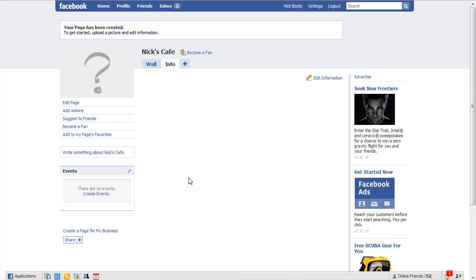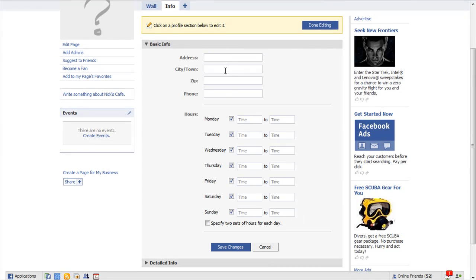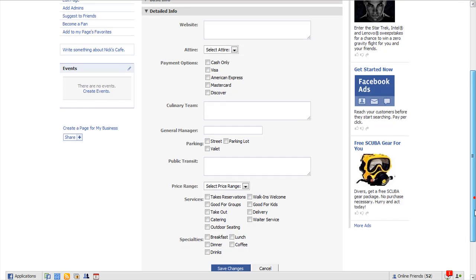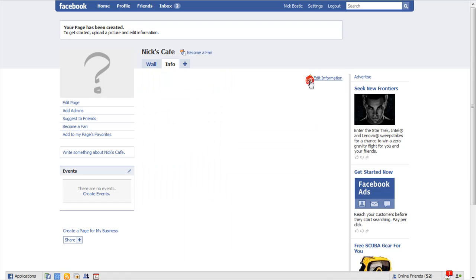Again, it looks very similar to what we had on our profile. We have a wall, we have basic info, we can edit that information. In this case, it's going to ask for our business address, what hours we're open, and things like that. We can add additional detailed info on here. Lots of great information for your business. So now that we're done, picture, this would be a perfect spot to put your logo or a picture of your storefront or whatever the case may be. Again, just like a profile.